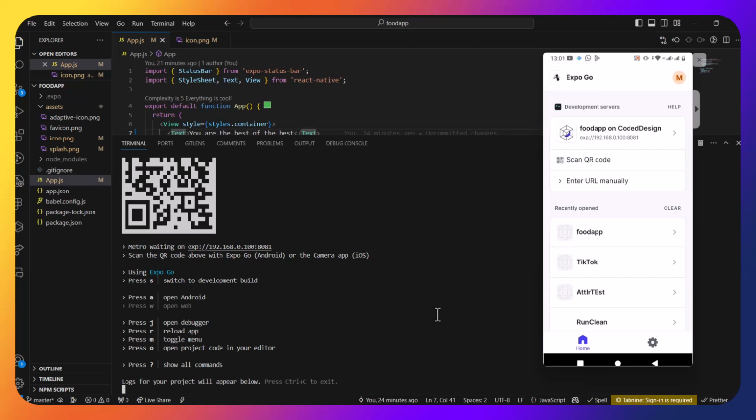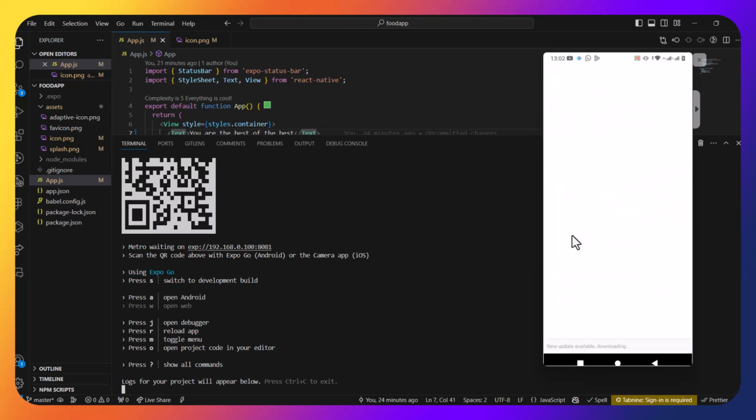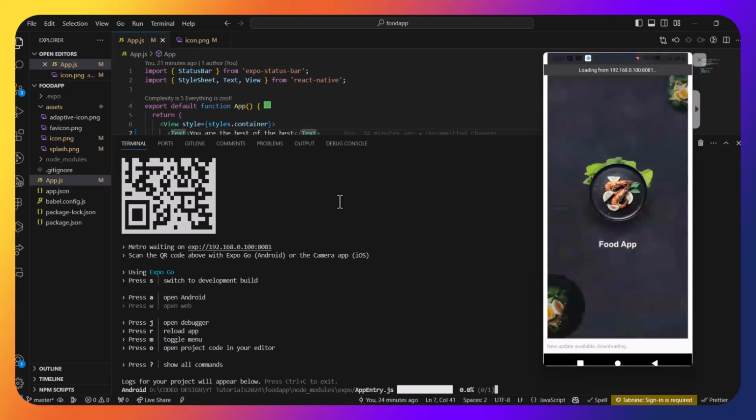So let's see. For instance, as you can see here, if we've got a food app here, suppose the logo is here. But as I've told you, it's going to take some time. So what I'm looking for now is a splash screen.